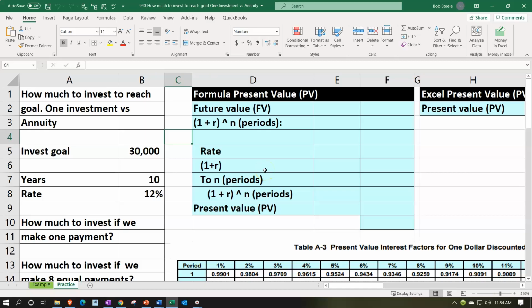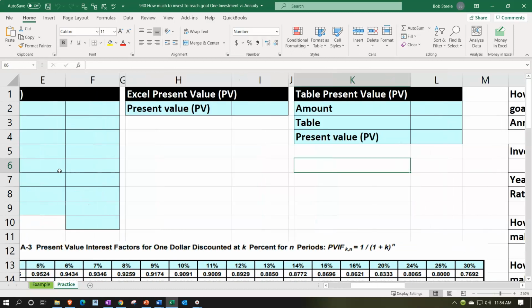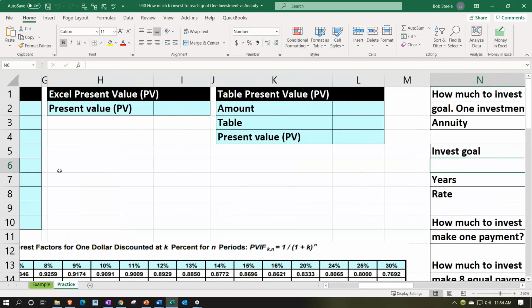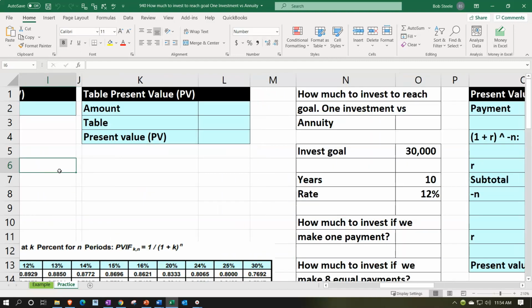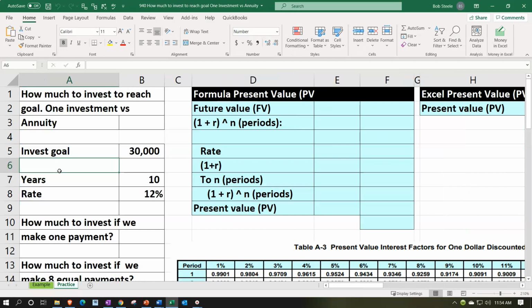Here we are in our Excel worksheet. If you have access to the Excel worksheet and would like to follow along, we are in the Practice tab down below as opposed to the Example tab. The Example tab, in essence, being an answer key. We have the information on the left-hand side. We're going to put that information into the blue area on the right-hand side, including mathematical calculation. We'll do the Excel formula, present value tables for both an annuity type of calculation and the present value of one, asking the question, how much to invest to reach a goal.